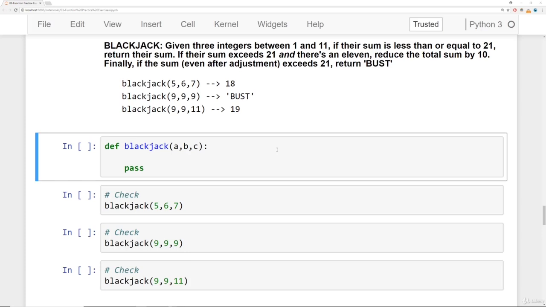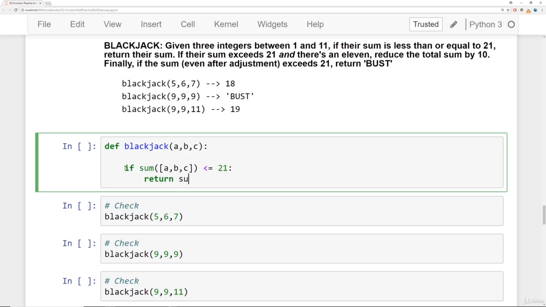And then finally, if that sum, even after adjustment, exceeds 21, we return bust. So let's check this out. The first thing we'll do is just check if their sum is less than or equal to 21. We can do this by saying if sum of A, B, C is less than or equal to 21, return back that sum. We'll say sum of A, B, C.